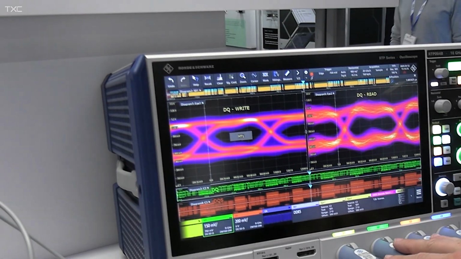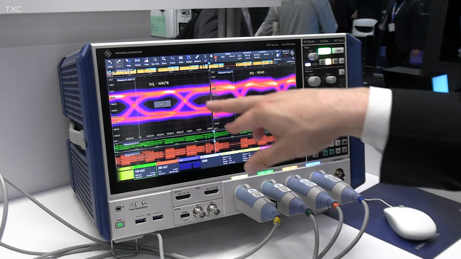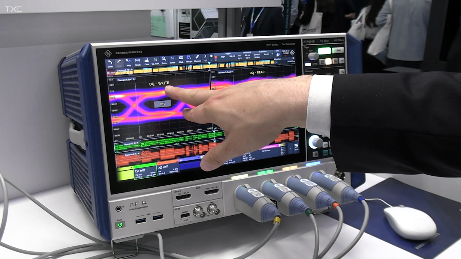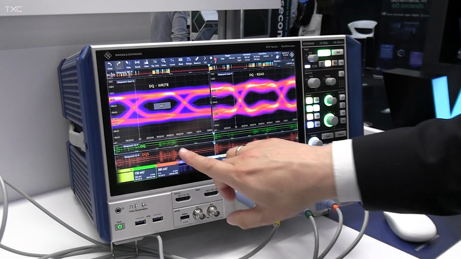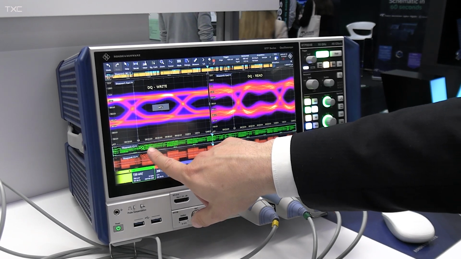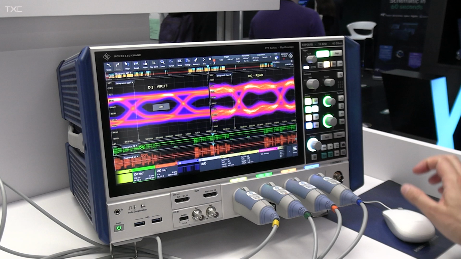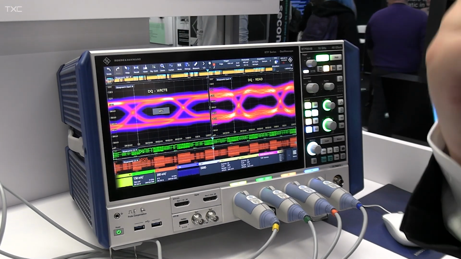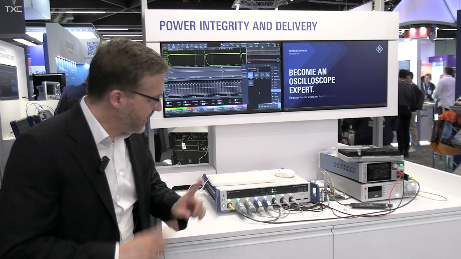And on our RTP, you see here on the one hand side the analog signal. Here you see the DQ write and here the DQ read signal. And you also see down here the decoded stuff, and up here also the telegram. If you would zoom in here a bit more, you would also see the whole data content of the protocol.